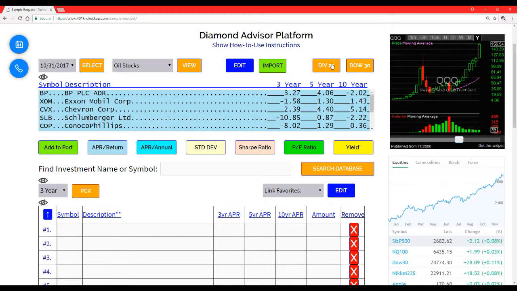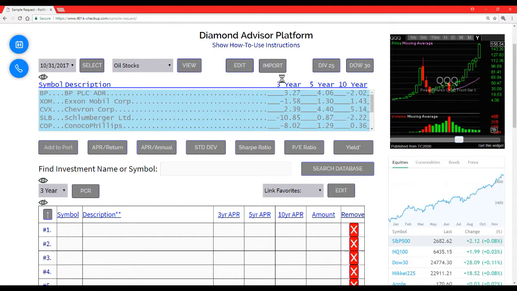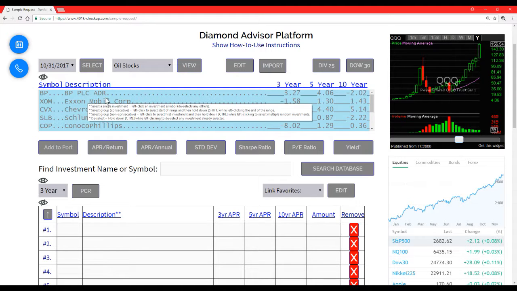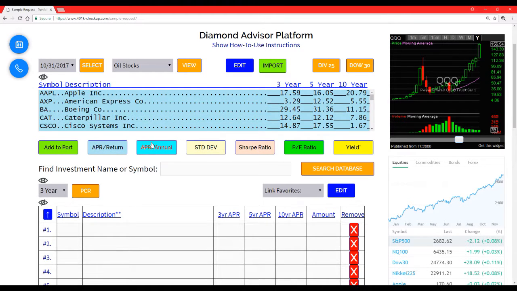So the next buttons are Div 25 and Dow 30. Div 25 is just the stocks in the S&P 500 that have raised their dividend for 25 years in a row. We thought it was a convenient, useful lookup. Same with Dow 30. That's self-explanatory. You push the button, and 6 seconds later, all the data is swapped out, and you can go and look at them in any detail you want.